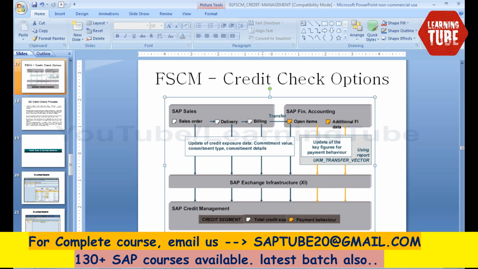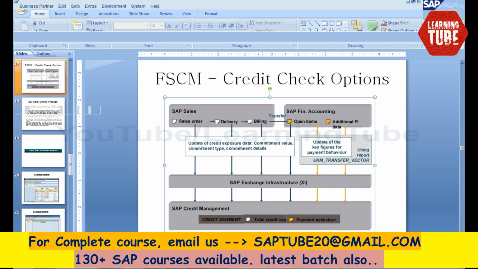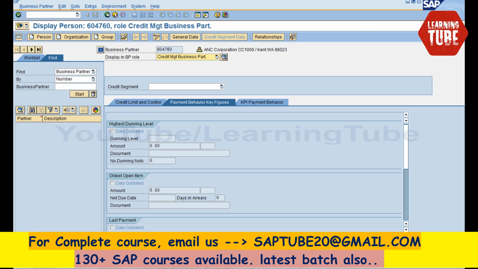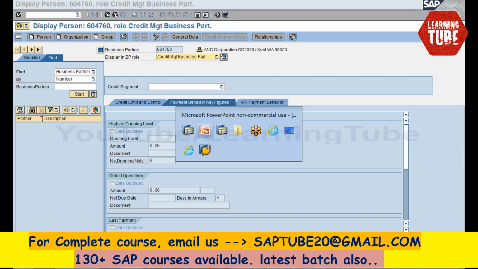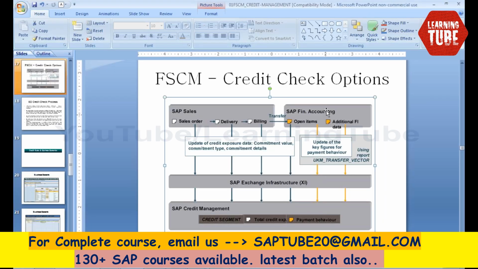Yeah. The payment behavior fields is this, right? The payment behavior, like oldest open item, highest dunning, last payment. How does this data happen? This data is posted from the financial accounting system. From financial accounting, you have to run a program called UKM transfer vector. When you transfer that, this data goes into FSCM.